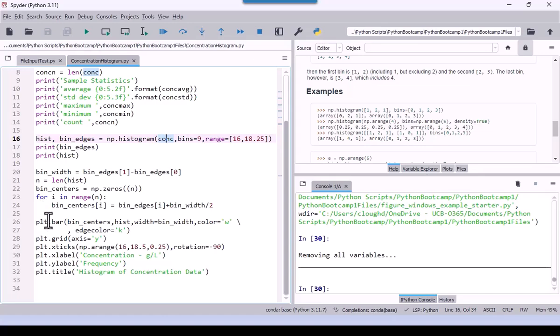And then finally down here we make a bar chart, using the bin centers, the counts, specifying the width, a color, and an edge color, all right? Internal color white, edge color black, and then we do a grid. But here we notice we put in an argument axis equals y, which means that we only want the grid horizontally and not vertically. And then we do x-ticks as we did before with the arange function, except here we rotate them minus 90 degrees, and that's because we need room for them. And then we put in titles.